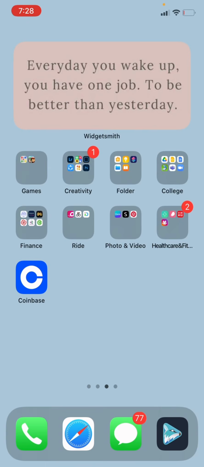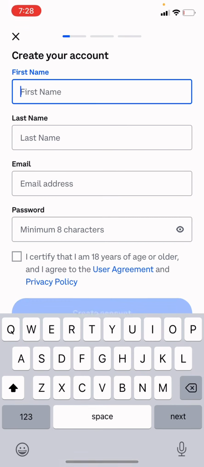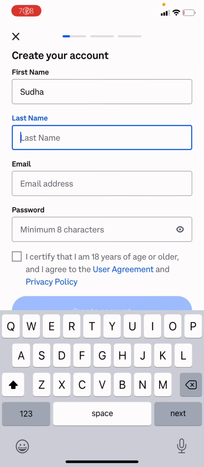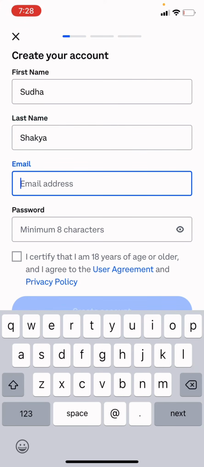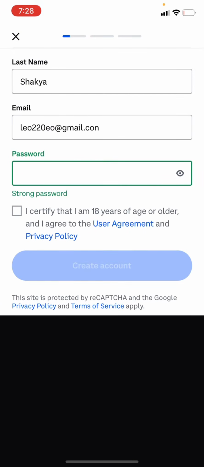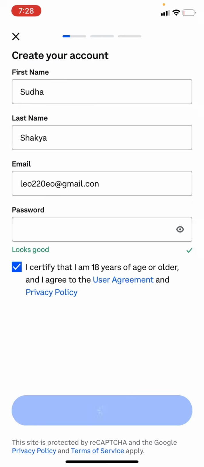So open up the app and there you will see a button called sign up. Click on that and type in your first name, your last name, email, and a password. And click on I certify that I am 18 years of age or older. And then press create account.